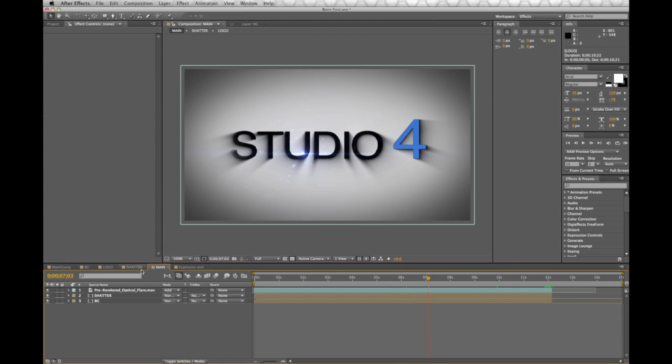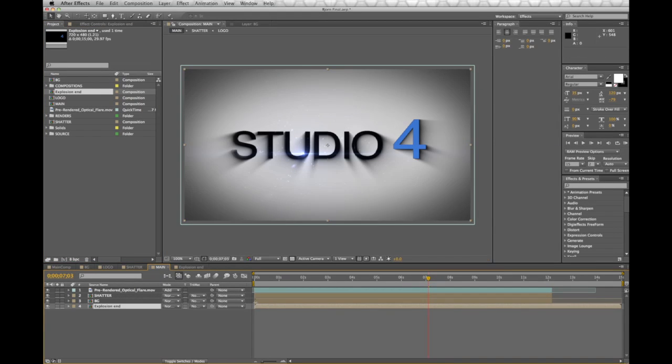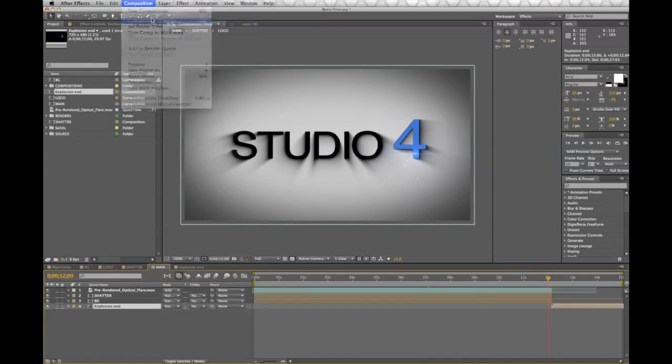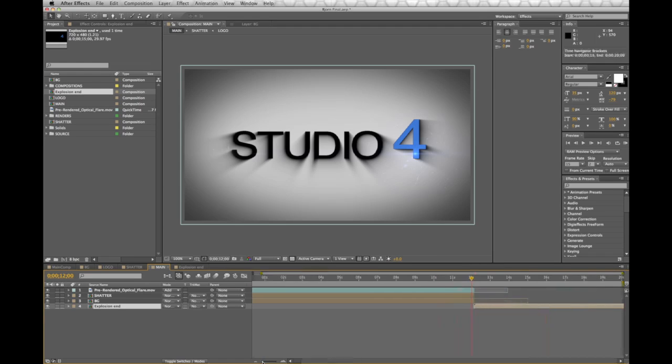So if we go back to the main here, drag in our explosion end, and we want this to be right where this one ends, and we actually might need to make our composition a little bit longer. Composition settings, you can change it to however long you want. Right here, 20 seconds. Gives us a little bit more room to work with. We'll just line it up at the end. And make sure we have it above the background composition. And also make sure your background composition is stretched out.